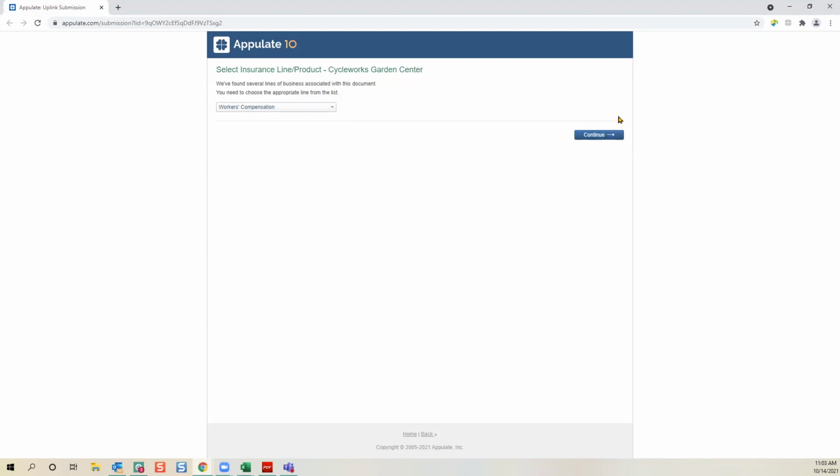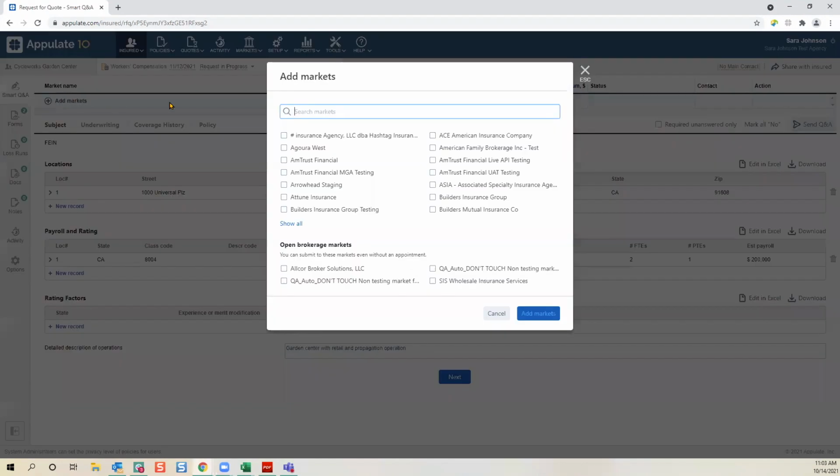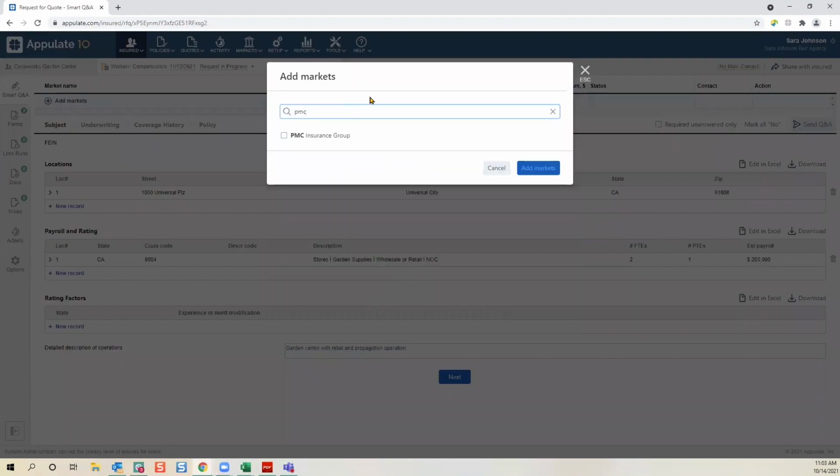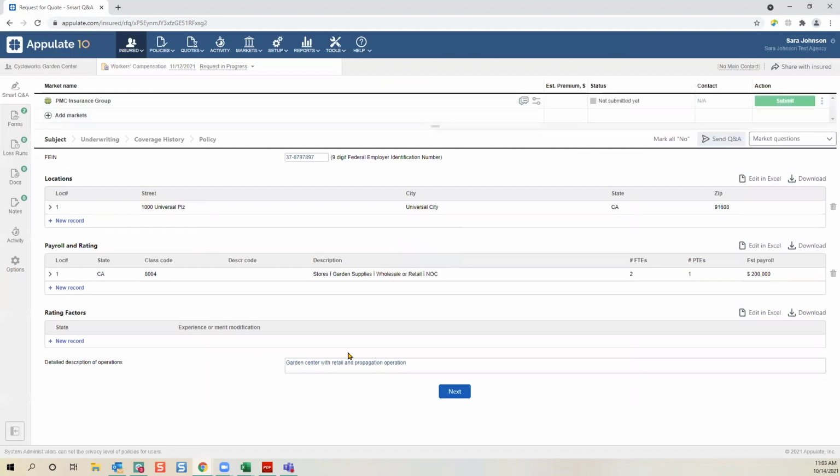And then we'll leave it as work comp and click continue. Yes, I think that's the only line we purchased. And then we'll locate PMC as our market. The agent will select PMC. Now it duplicates all their data from the ACORD form over into Appulate.